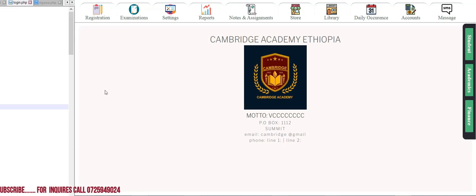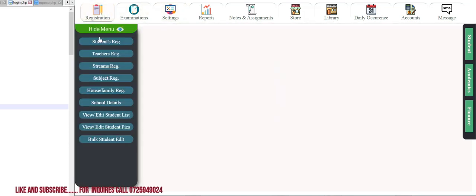This is software that has been developed on a PHP platform, and it is running online. So this is an overview of our system, and these are the menus. Inside the menus, like registration, you can register your student, teacher, stream, subject, house, and school details. You can view and edit student.